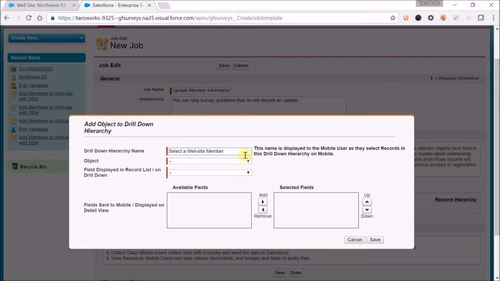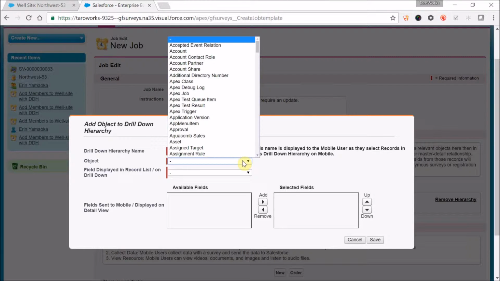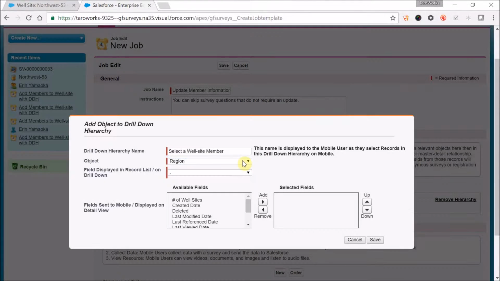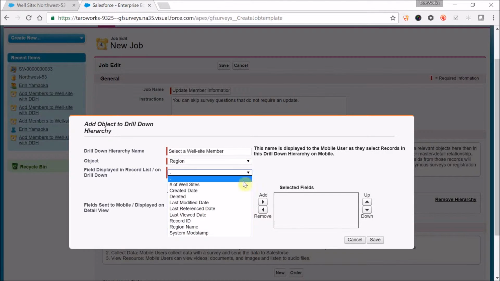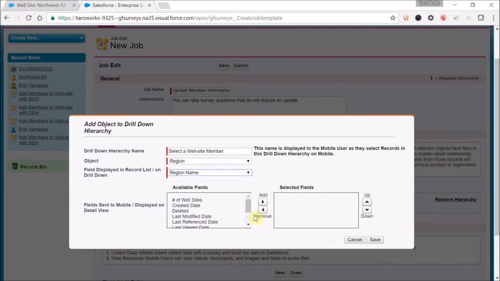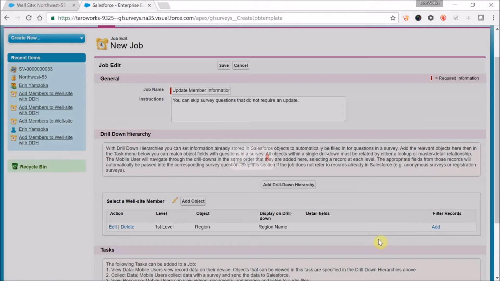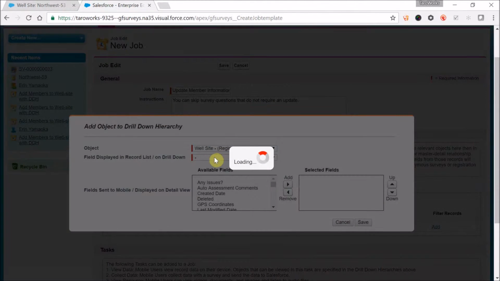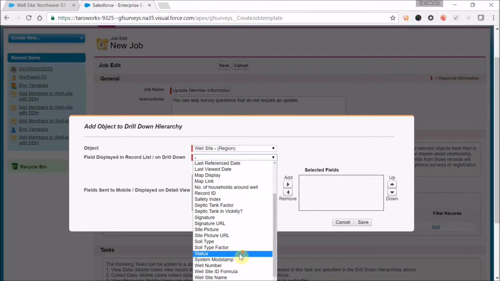We're going to name our drill-down hierarchy what the end goal is of the selections in each menu. We want to, at the last level, select the well site member that you're updating information for. However, the highest level object in our drill-down is going to be the region. So the mobile user will first select the region based on the region's names. Then they'll select the well site based on the well site name.